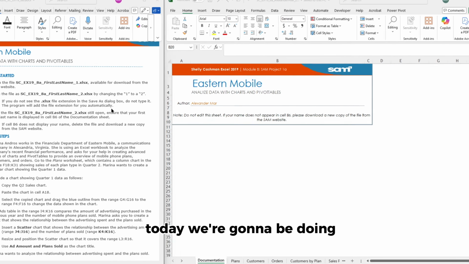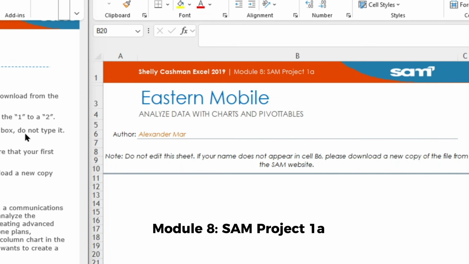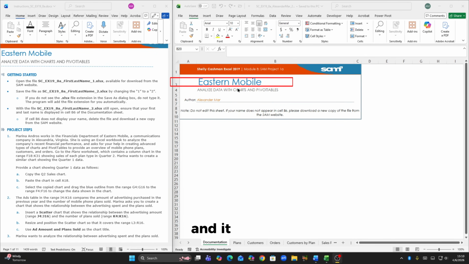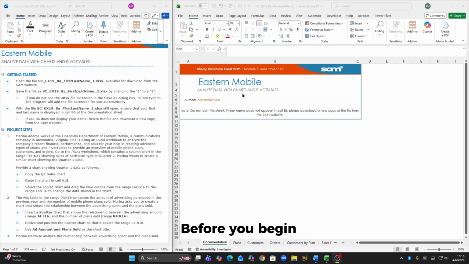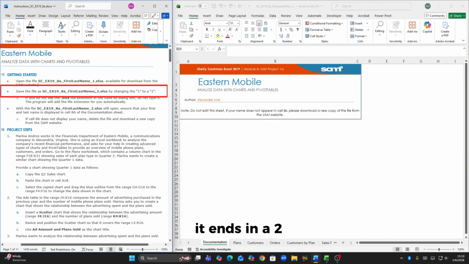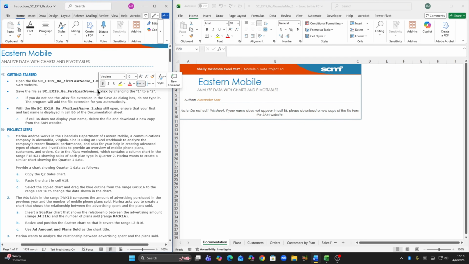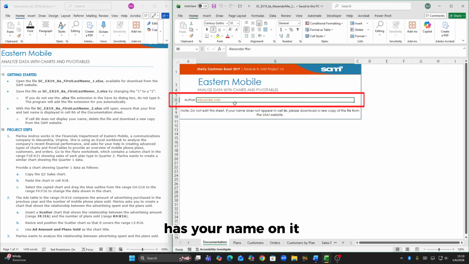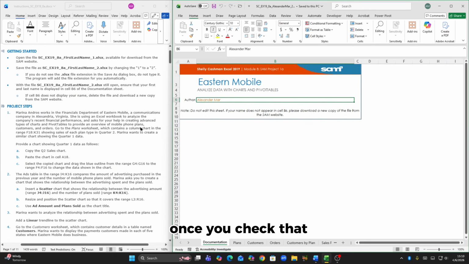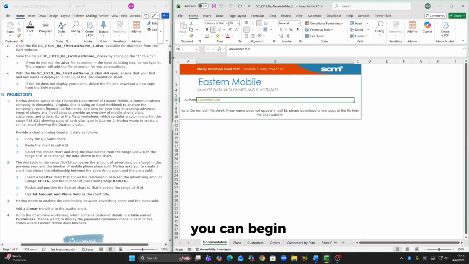Alright, today we're going to be doing Module 8, SAM Project 1A, also known as Eastern Mobile, and it focuses on pivot tables and charts. Before you begin, just make sure that you rename the file name so that it ends in a 2 instead of a 1. And after you've done that, make sure cell B6 has your name on it. And once you check that, you can begin.